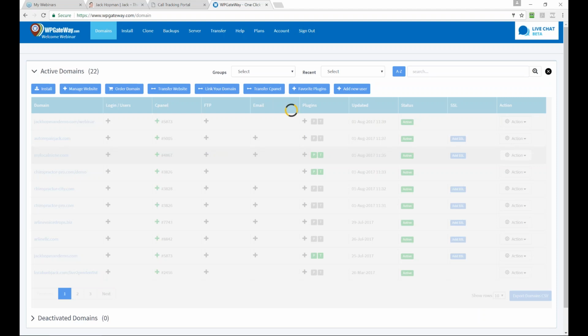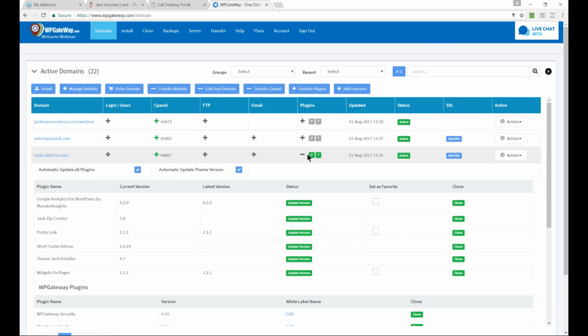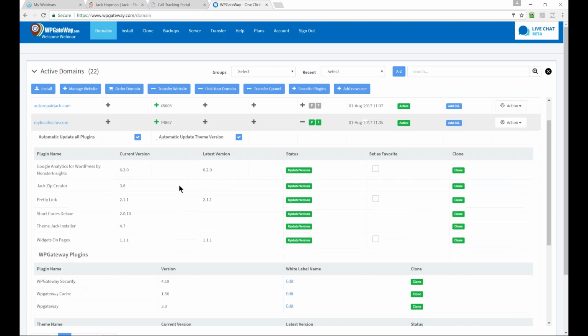So how do you do that? You click on the plus sign, and you will see there's a setting to do all those things. One second. So you see automatically update all plugins. If you check that box, it will show green. And automatic update theme version will also make sure that the theme version gets updated automatically.